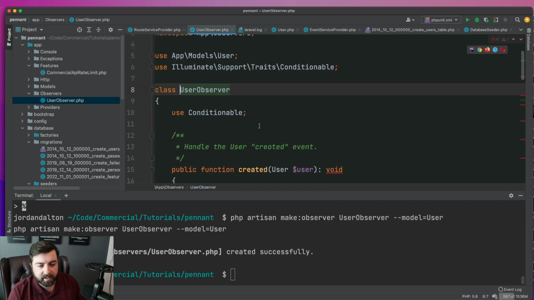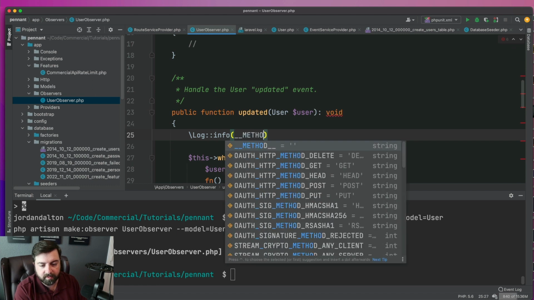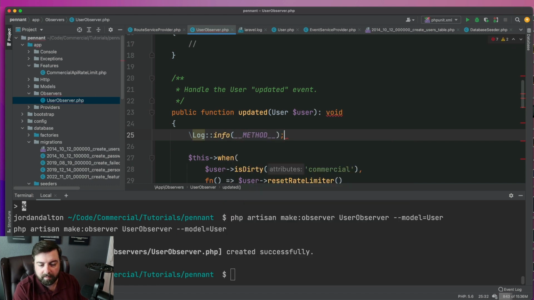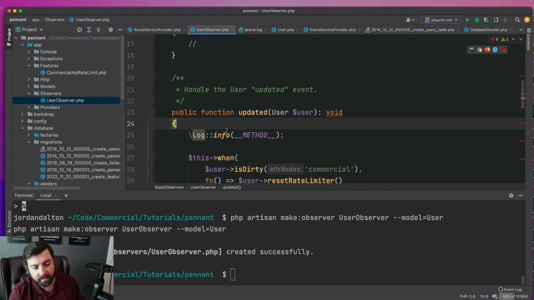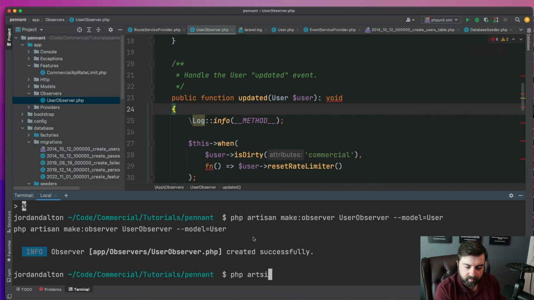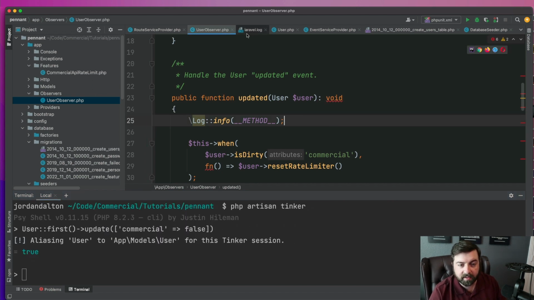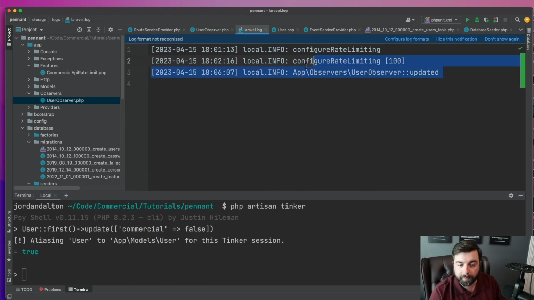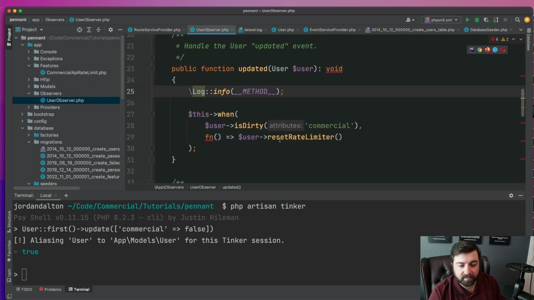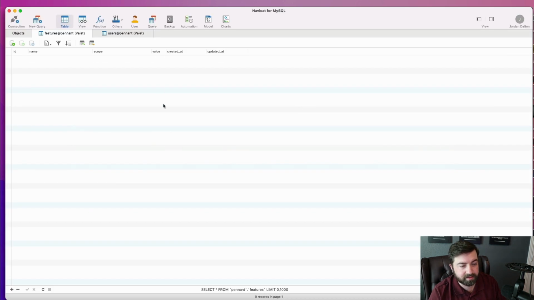And just so that we know that the observer is getting called on the update, we're just going to use the method magical constant here. And if I go back, and let's say now I set this back to false, we should have a log point that picks up the observer, and we do. And now, since that observer has been called, because note, we're telling it to reset that feature, if we go to the database, it's gone.